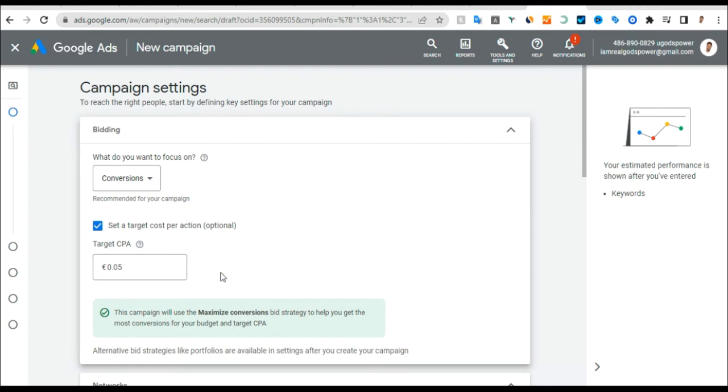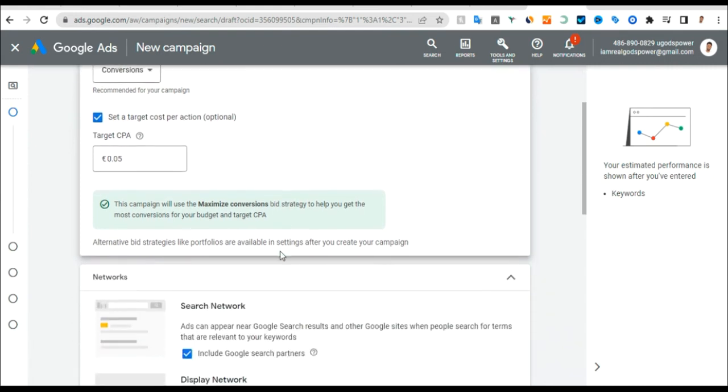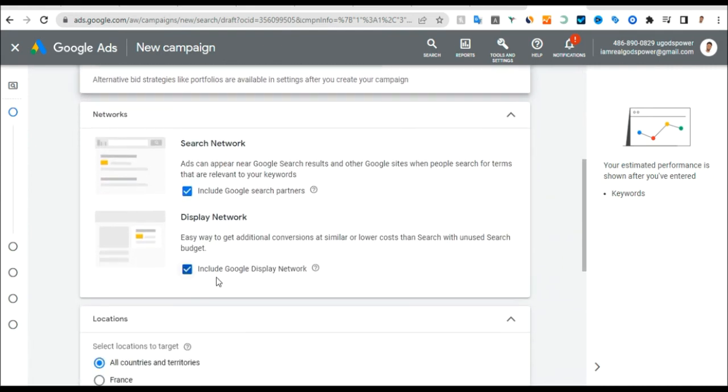And I think we are good. It's okay for us like this. So we are setting it at 5 cents per action. Anyone that clicks on our ad, we are going to be paying 5 cents for. Once you are done with that, you just need to scroll down and exclude this if you don't want to be displaying it elsewhere.